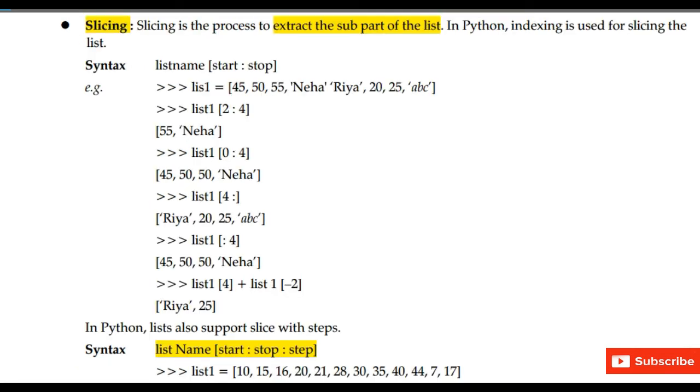Next is slicing. Slicing is a process to extract the subpart of the list, to divide the list into small parts. In Python, indexing is used for slicing the list. Now we can divide a list by using indexing. So this is the syntax. List name, in the bracket we will pass the starting value and the ending value. Start colon stop. Start stands for starting value and stop stands for the ending value.